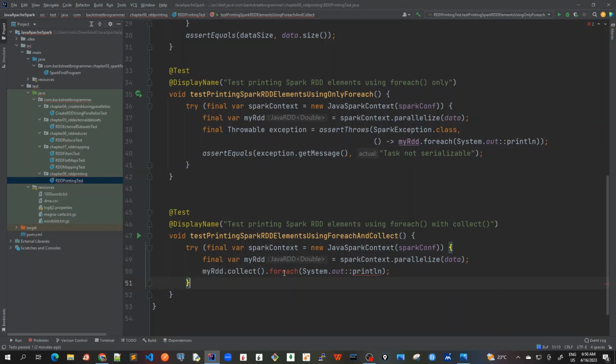After doing collect, you can see that this is giving me an exception, right? Because now it is not calling the Spark for each method, it will call the Java for each method. So here I will use for each. Now this is a big difference. This for each which is called is from the Spark APIs. It is not using the Java API.